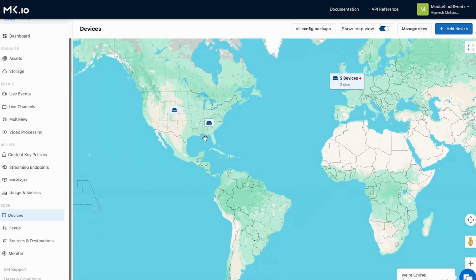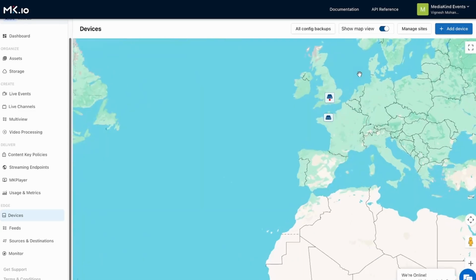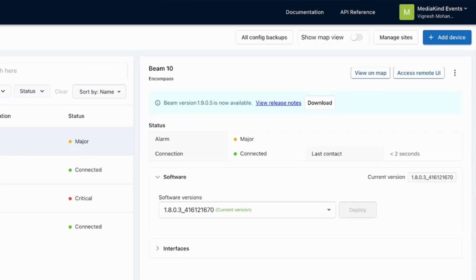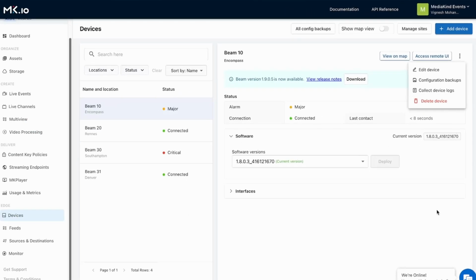Currently, we can see there are 2 Beam devices deployed within the North America region, and there are 2 more in the Europe region. Because Beam devices are cloud connected, you can manage them remotely without logging directly into the system. From here, you can back up configurations, collect logs for troubleshooting, edit settings, or manage the device lifecycle.